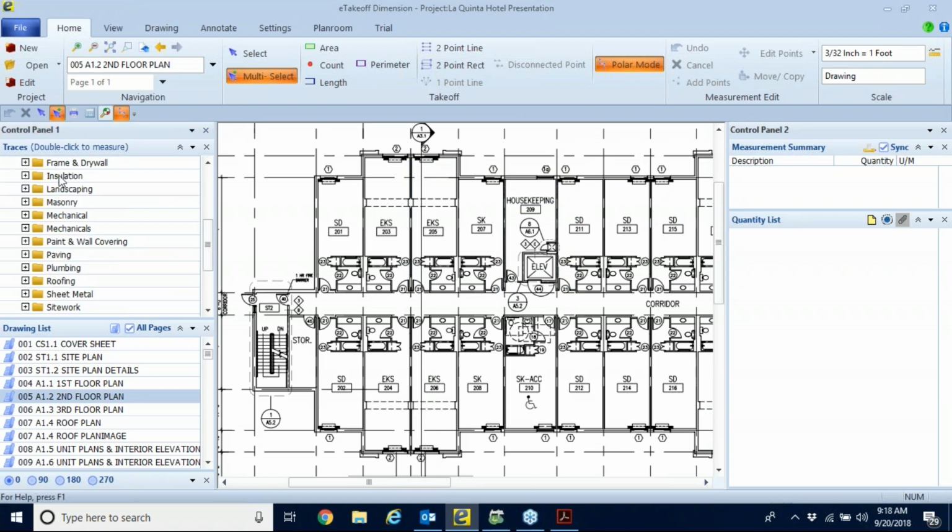But anyway, let's take it to the next level. And this is where we want to be. I want to be able to generate my estimate from my takeoff, right? And pull my costs out of a database that I've set up. And that's where we want to be.